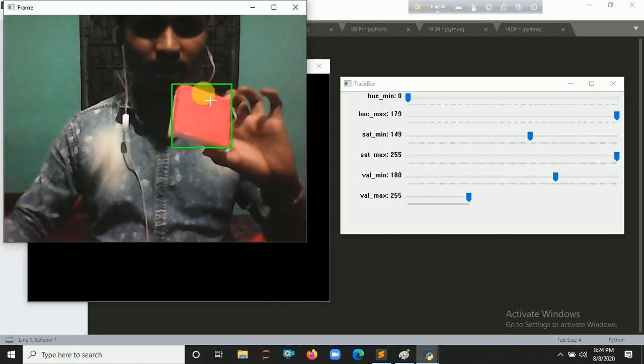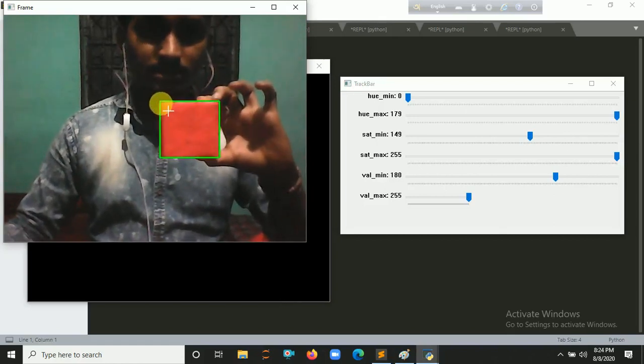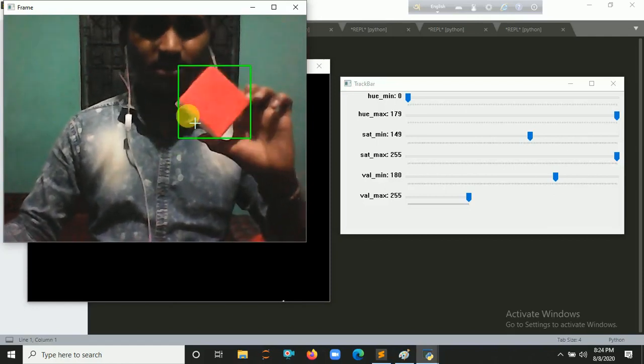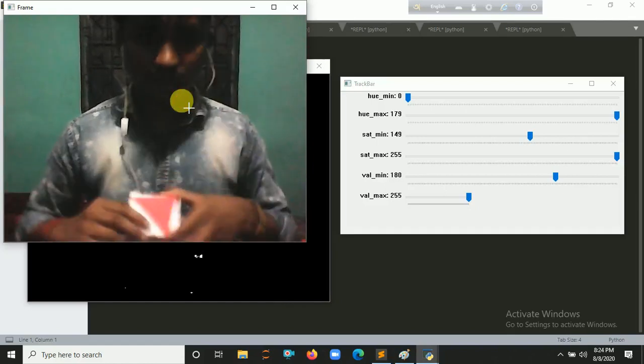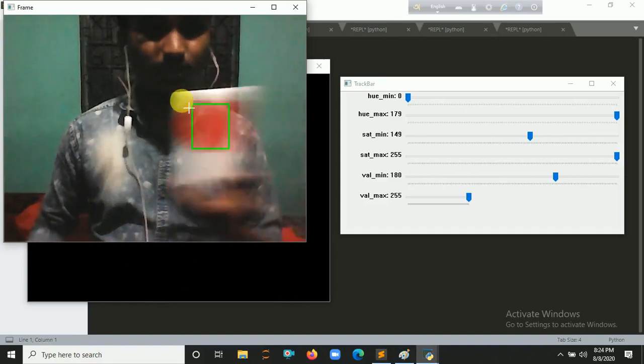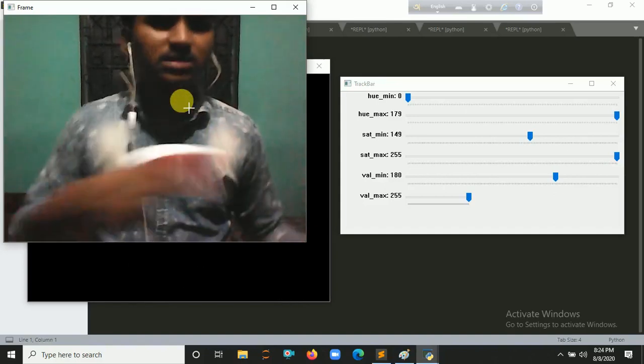So now you have to put some text here. If there are 4 points, it is a rectangle. If there are 3 points, it is a triangle. If there are multiple points, it is a circle. So let's put it down here.